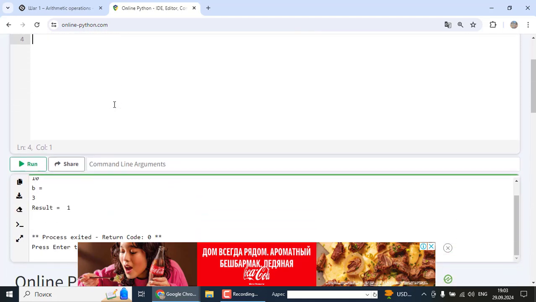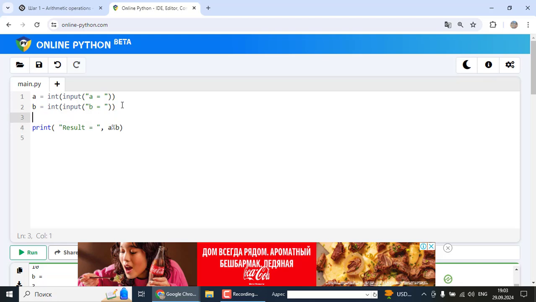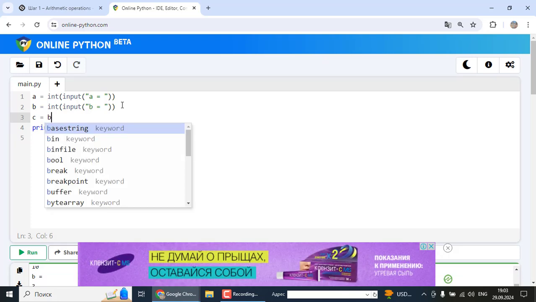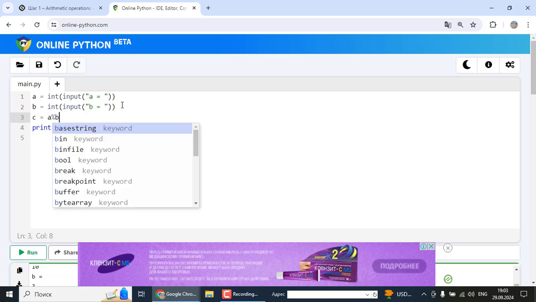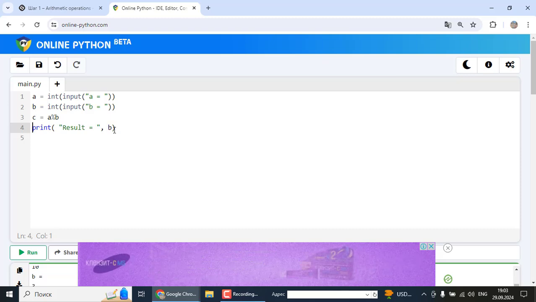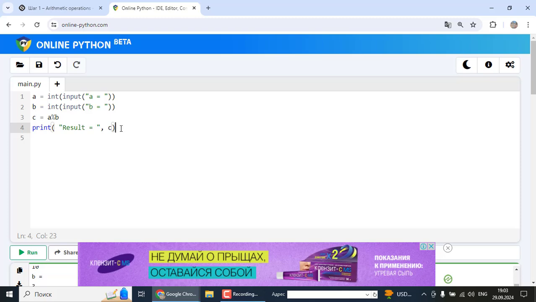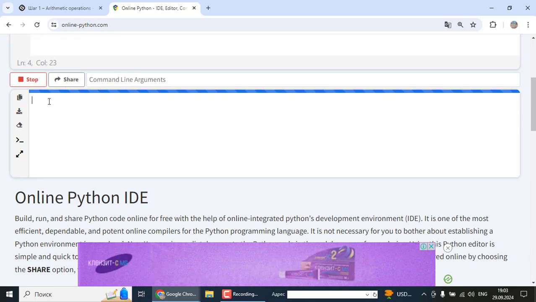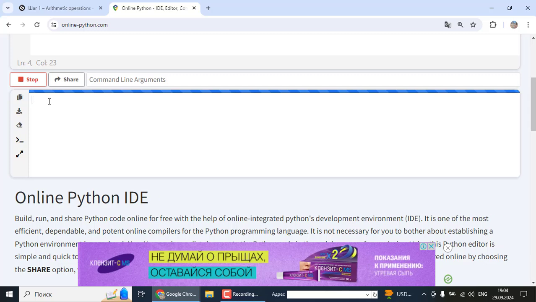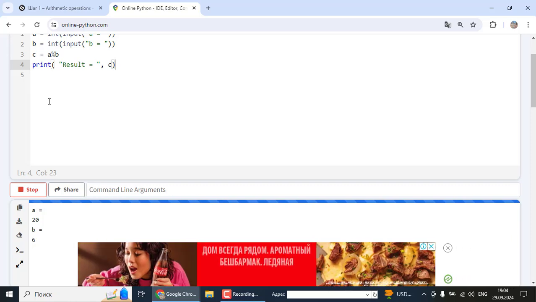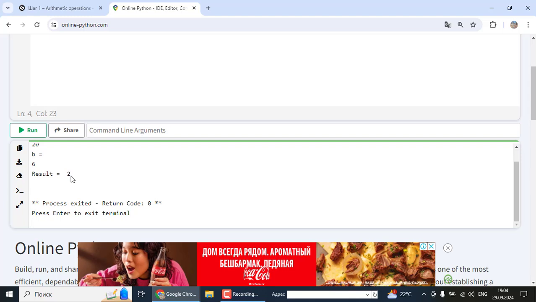And for today that's it. Also, let me show you another way to solve it. We can take another variable to calculate something, for example, a modulus b, and in the print command we just need to print c, as c is holding the result of our calculation. And let's see the result. Let me run. And let me enter 20 as the first number, 6 as the second number, and the result is 2.